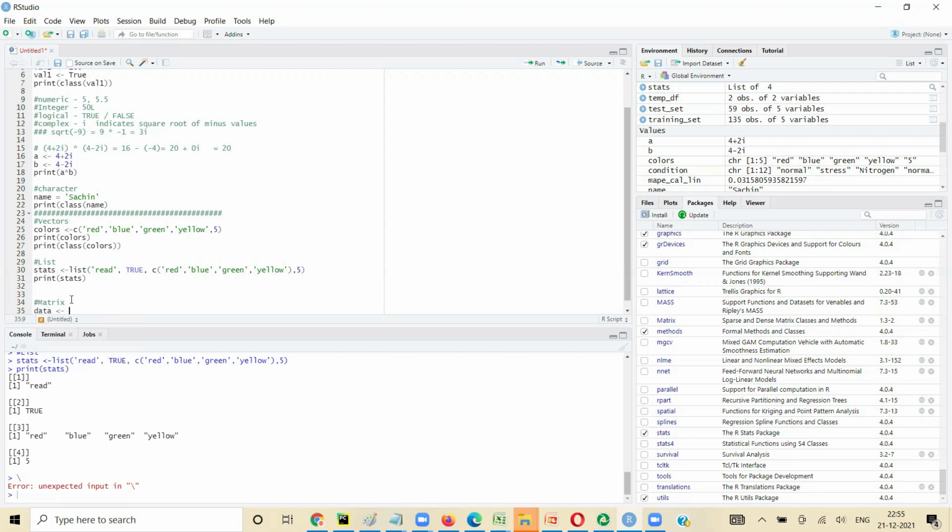Okay, and I will say 2, 4, 6, 8, 10, 12, 14, 16, 18, 20. Okay, so we have about 10 data, right? Or let's make it 12 better. 22, 24. Okay, so we have 12 data.